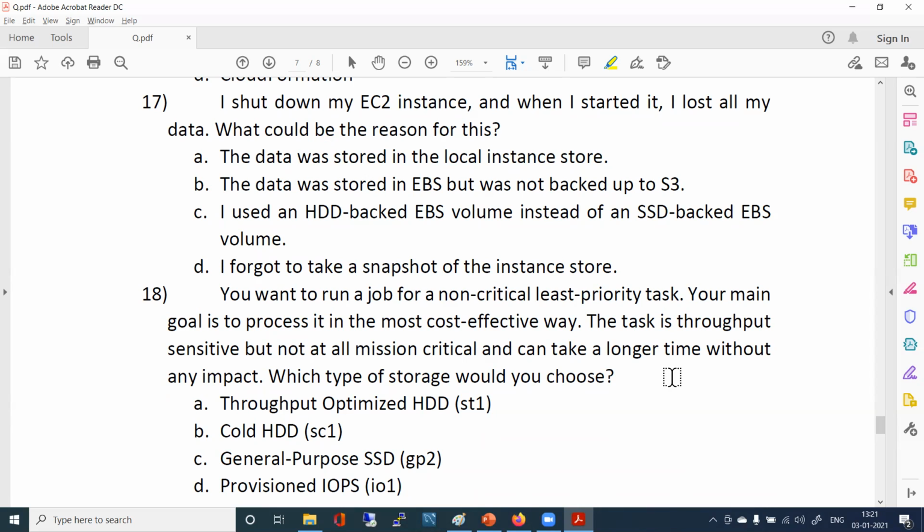Okay. When I shut down my EC2 instance and started it, all data was gone, right? So choice A says the data was stored in local instance store. Is that wrong? What is local instance store? It means root volume. You forgot.